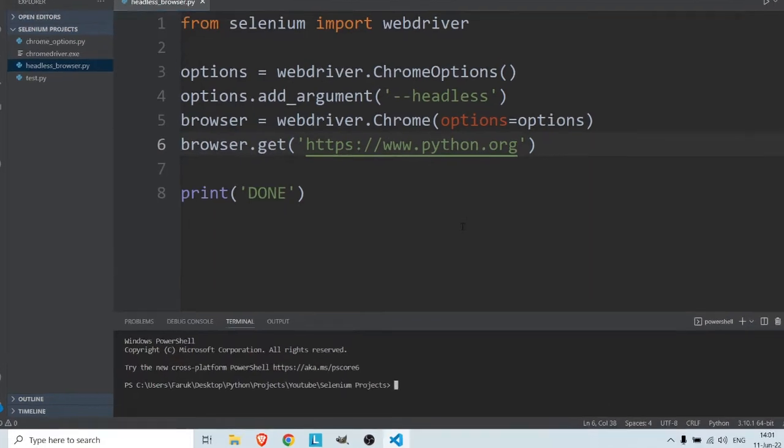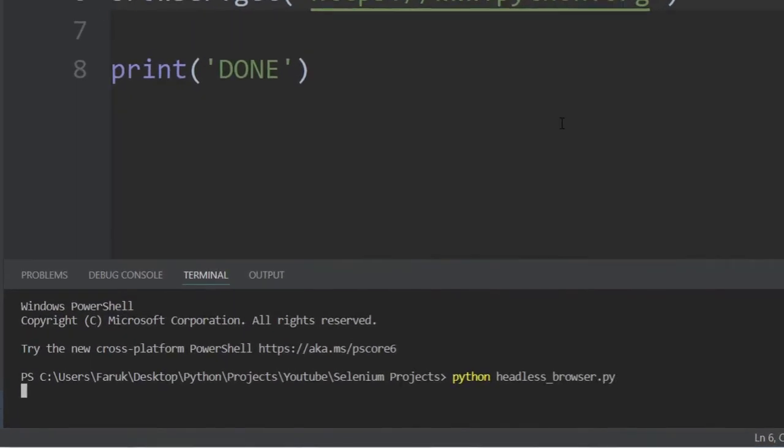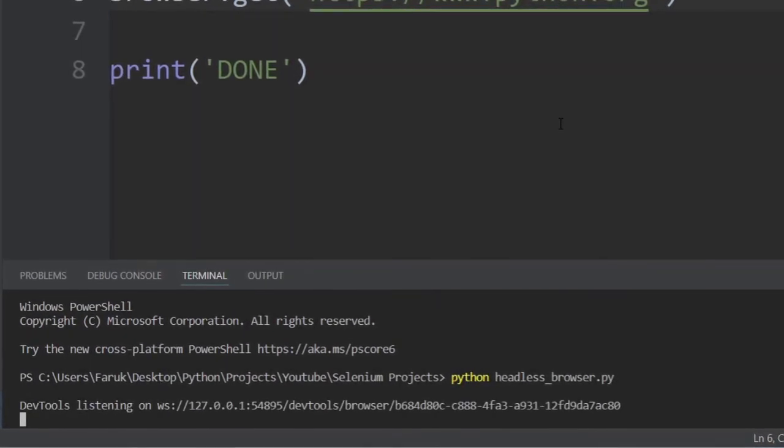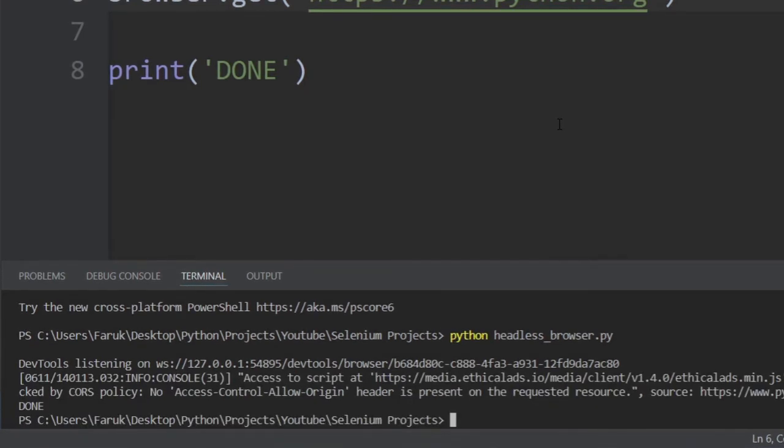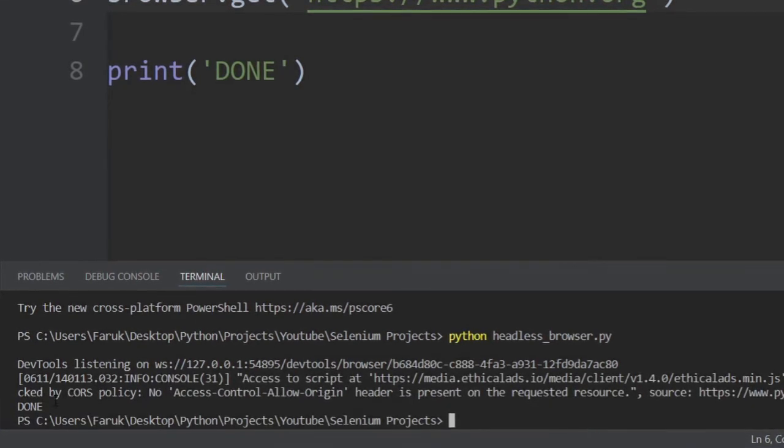That's it. So when I run this program, let's run it again. Let's open the terminal. And then when I run it, we don't see the browser. It is working in the background and it prints done.